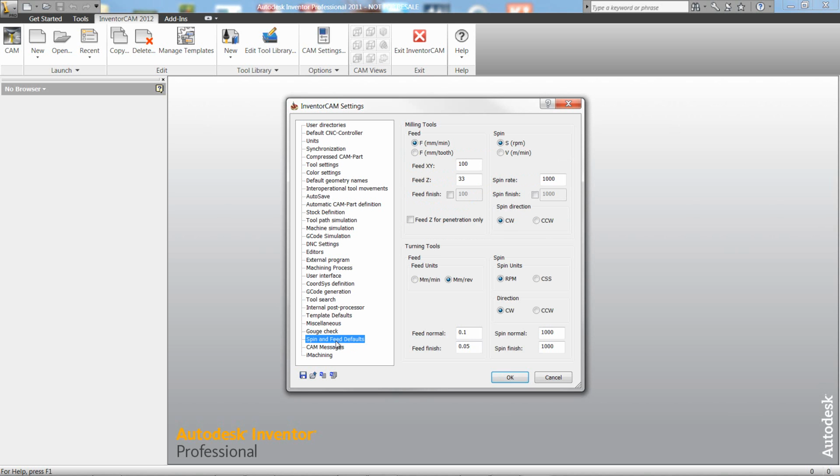We've also added a new field called Spin and Feed Defaults. This allows us to have default values for our tools as we create them in our programs. So if I were to have a spin rate default of, say, 4,500 and feed X, Y, say as 1,500 and feed Z as 300, when I create a new tool, these are the values that it will get as we create those tools.